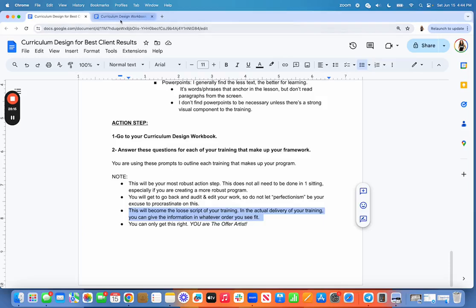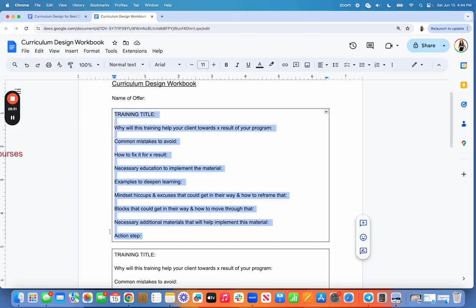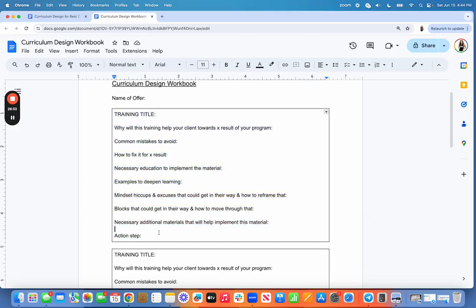So of course, you're going to, after this, have to go and decide how you want to deliver this material in a more fleshed out way, whether that's in a Google document or a PowerPoint or however you're doing it. But you'll have this here when you answer all of these questions for each training. This really very quickly becomes the meat and potatoes. It becomes the skeleton for each one of your trainings.